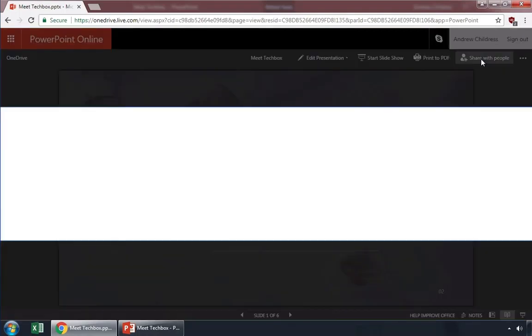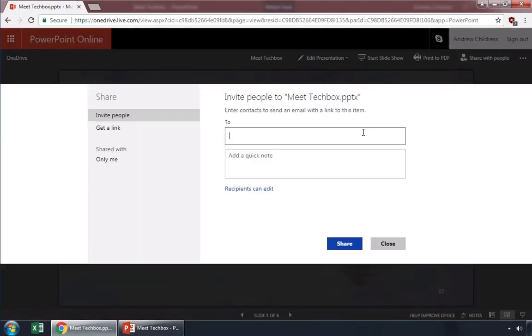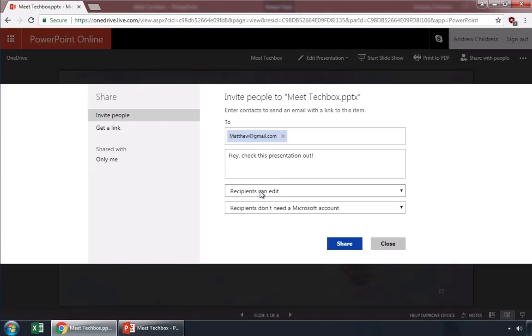I'll go ahead and click on that option. First, we can invite others to collaborate with us. Let's drop an email address, a note, and set a key setting here below. In that setting, you can choose to let your recipients edit or view by changing that option.